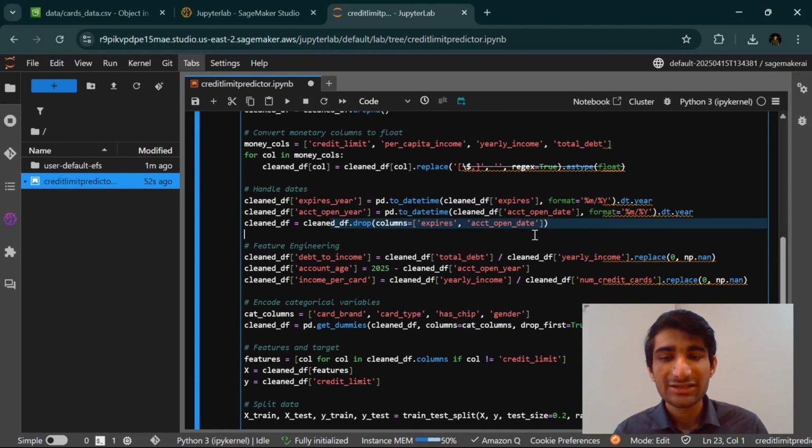But since expiry year and account opening date is also not a factor to predict the credit limit, we will remove that from the analysis. After that, we'll create some feature engineering. That means we are going to create some features over here, which is like our debt to income ratio.